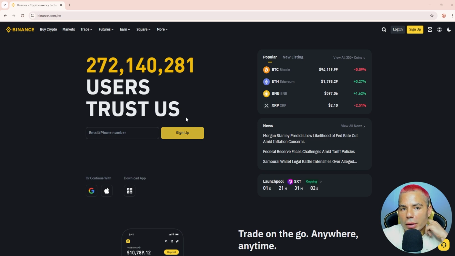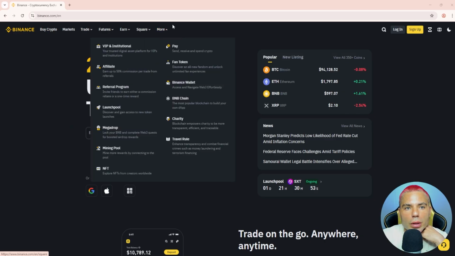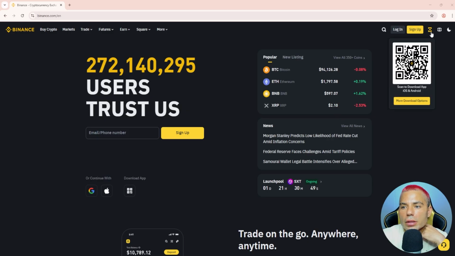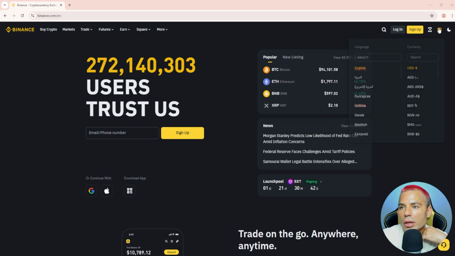Okay, this will change probably a little bit, right? And if it's your first time, you don't have an account, you're gonna go right here to sign up. You can see all the prompts up here up top. Log in, sign up. This is to download the app for your phone. More download options, and right here is the world, language, and the currency. So you can change that if you like, change the currency as well.